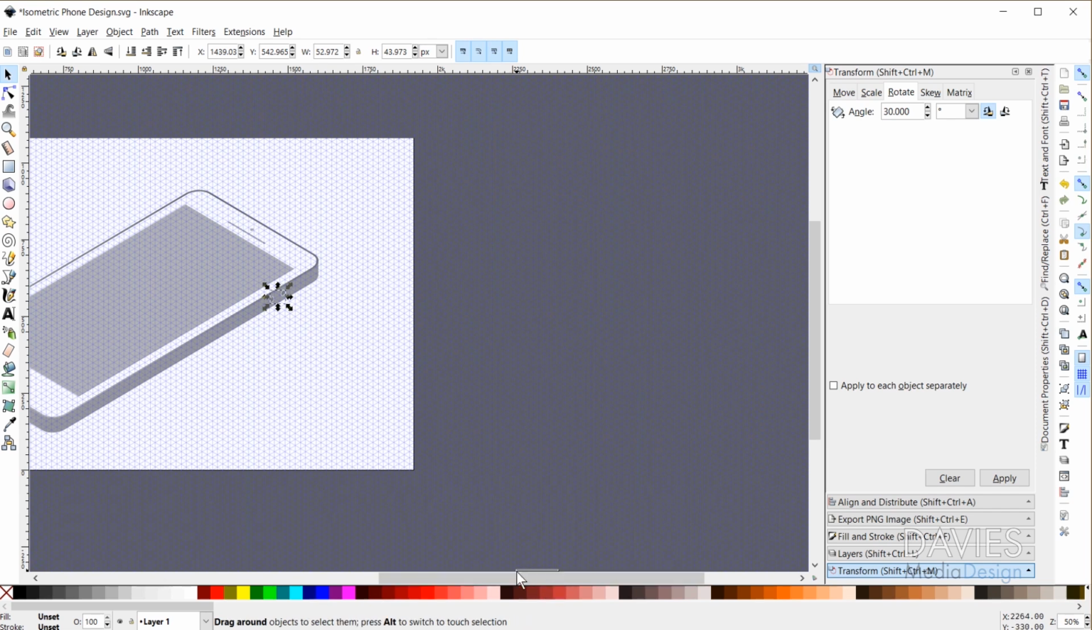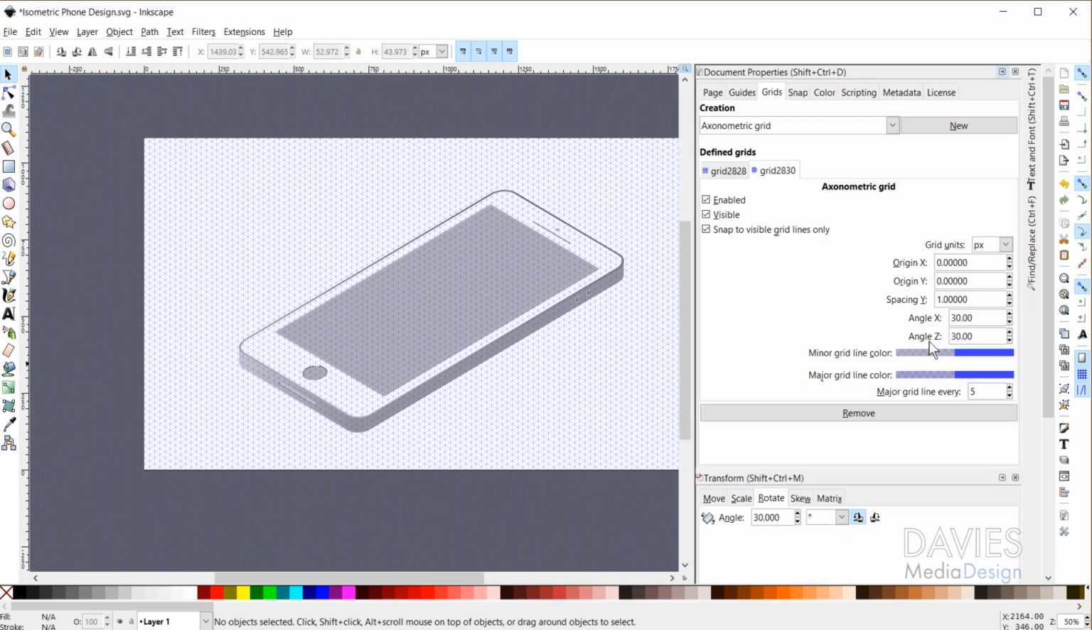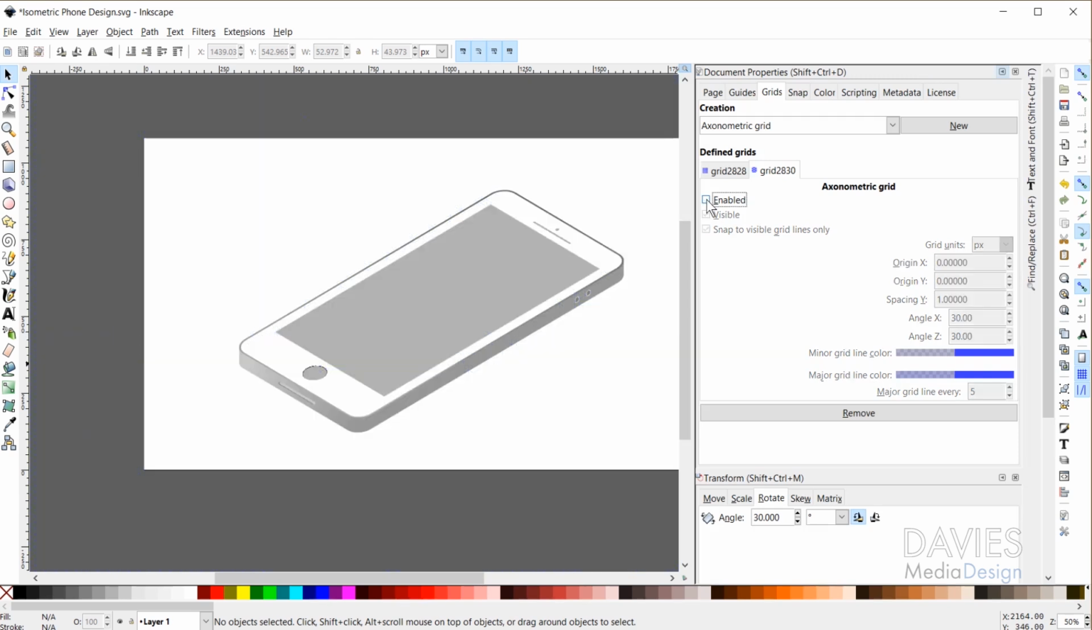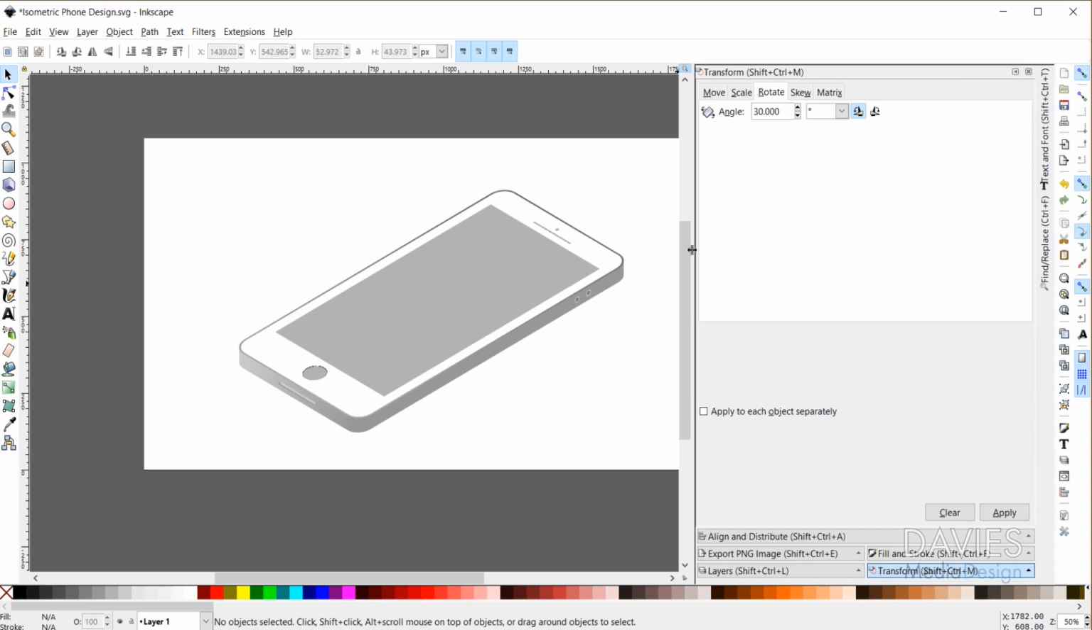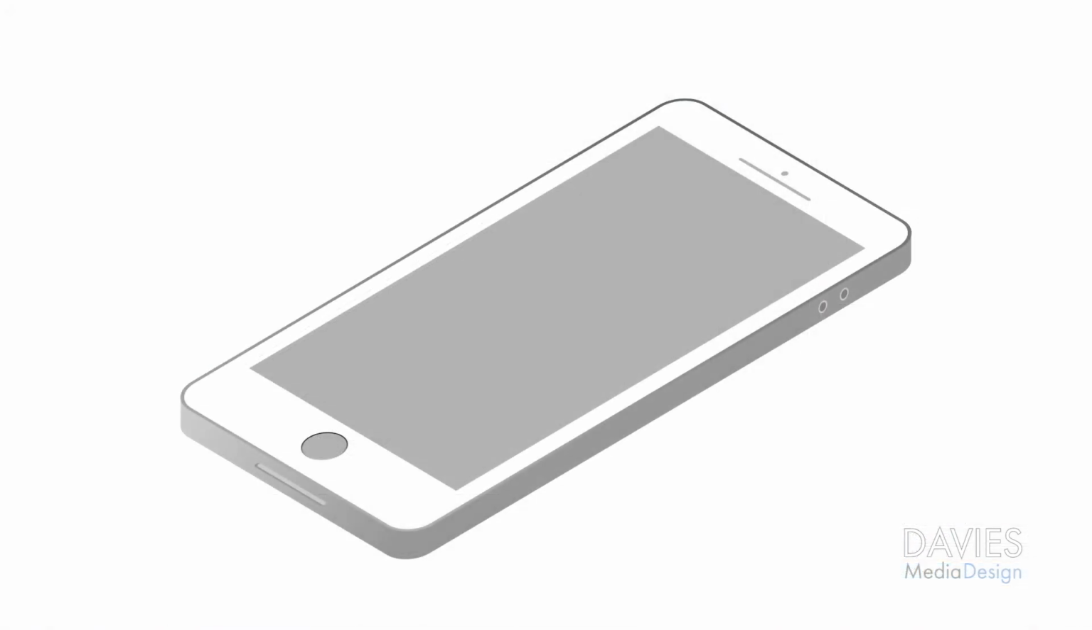Hold Control and zoom out. And now if I come back over here to my document properties, I can hide that axonometric grid and just go ahead and exit out of that because we don't need it anymore, and just move this a little bit out of the way. So here is our final phone design.